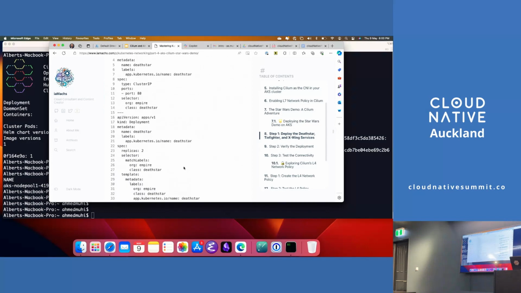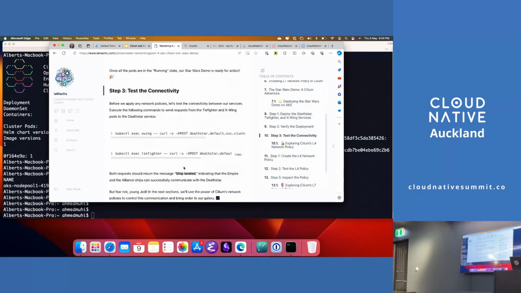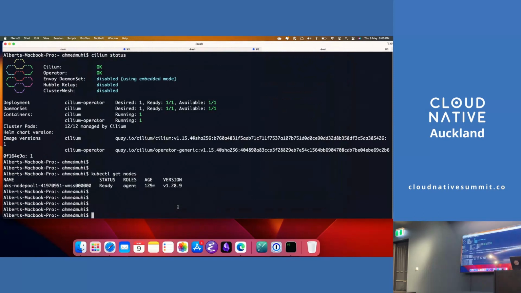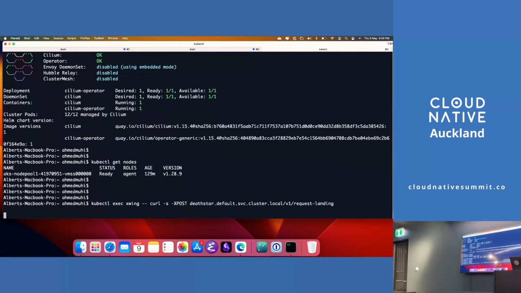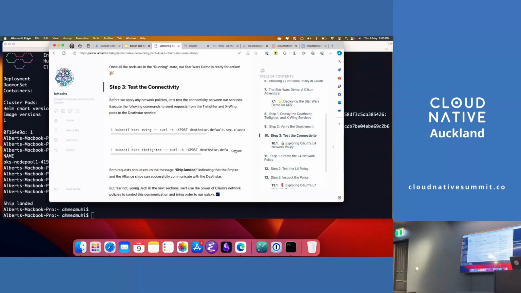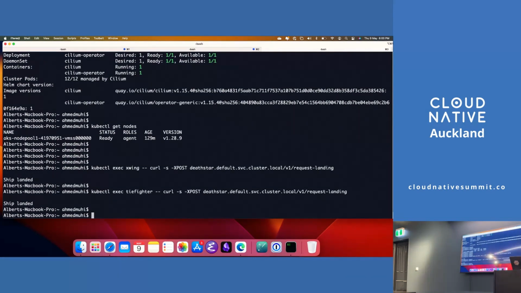So the first thing, before applying any policy, is that we need to check if it is going to work. What this is going to do is simulate a request to the service. If you paste it here, this is the X-wing. Before any type of policy, it just says ship landed. If we take the other one, the TIE fighter, and apply it here, it should say the ship landed.